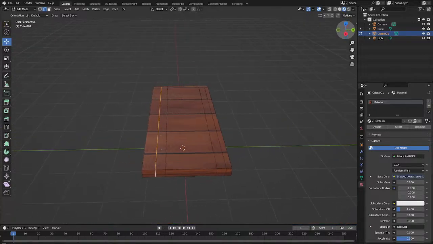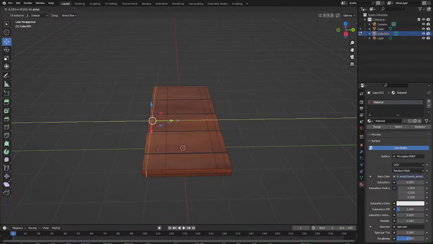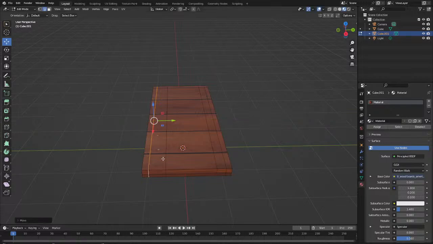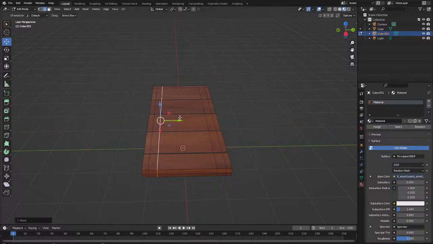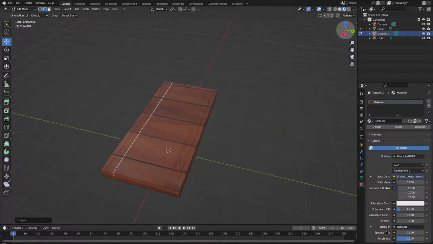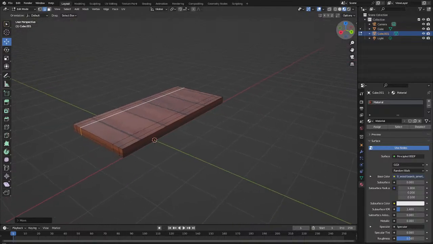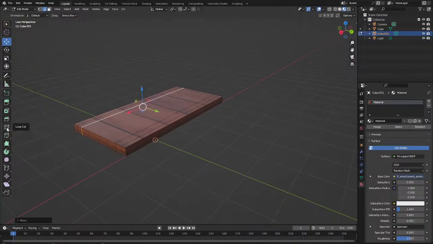Okay, so we need to move the loop over. So let's just do that. Move the loop over. And we're trying to make it about even with the other side. There is a method for making it exactly even. We'll show you later.